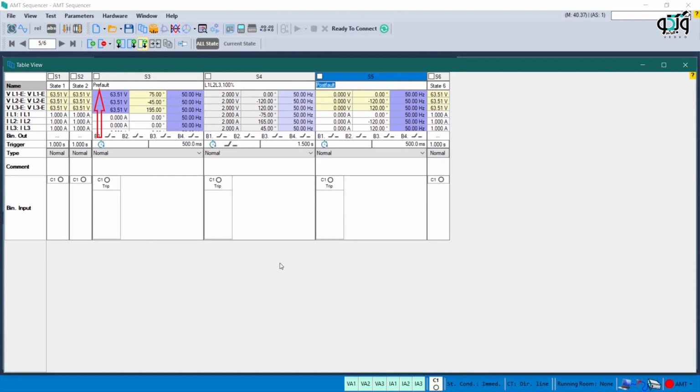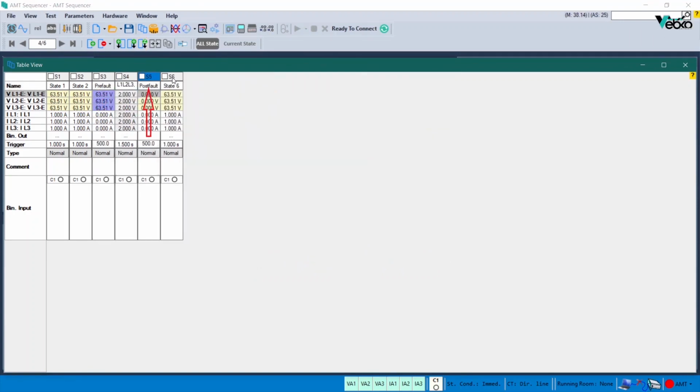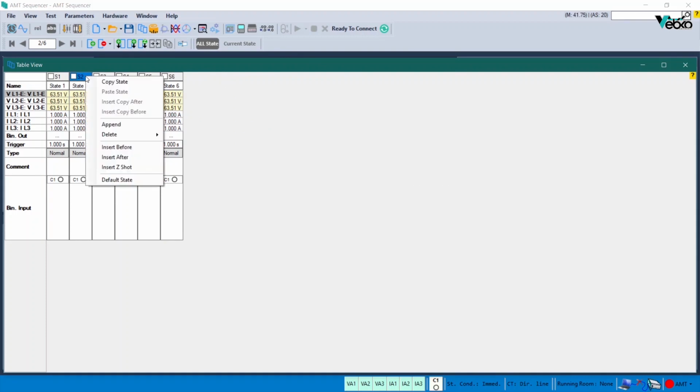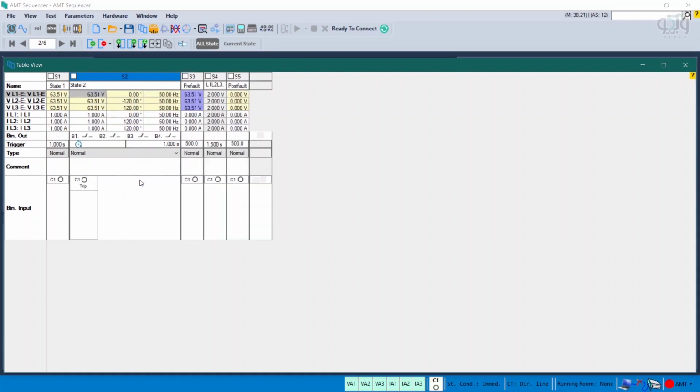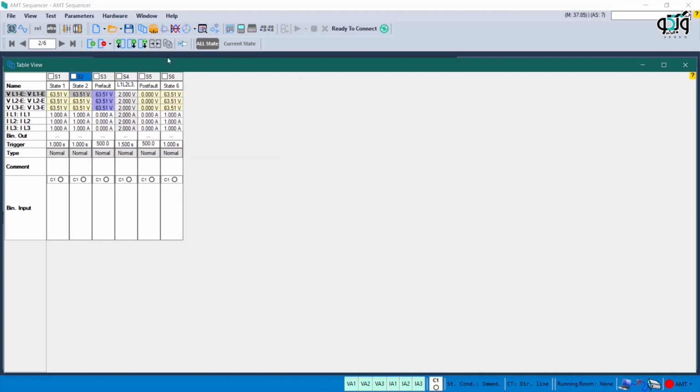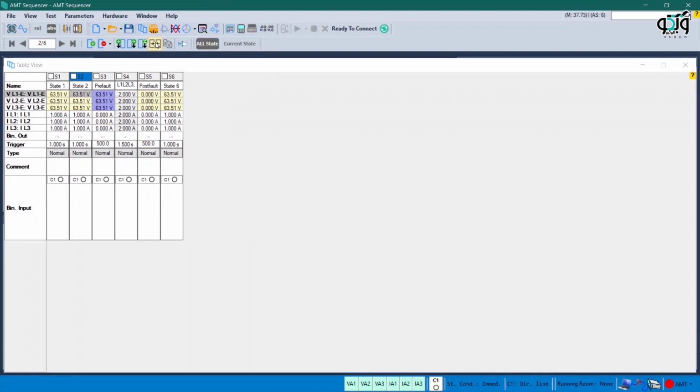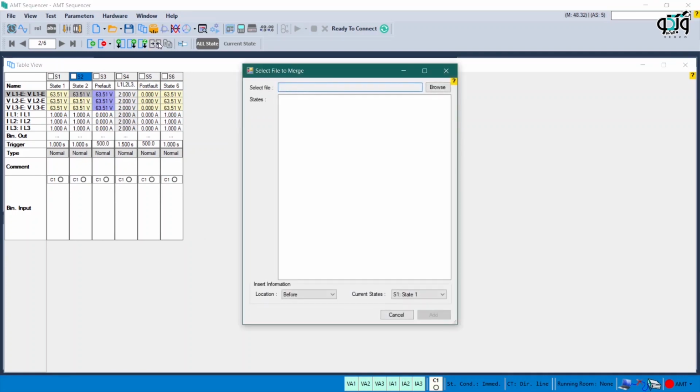By selecting the Insert Z Shot option, 3 states are created consecutively after the current state with the names of pre-fault, max fault, or L1, L2, L3, 100% and post-fault. This can be done also by right-clicking on any of the states and selecting Insert Z Shot. The default state option in the right-click menu of states returns all values of states to the default setting in the device block in Test Object page.